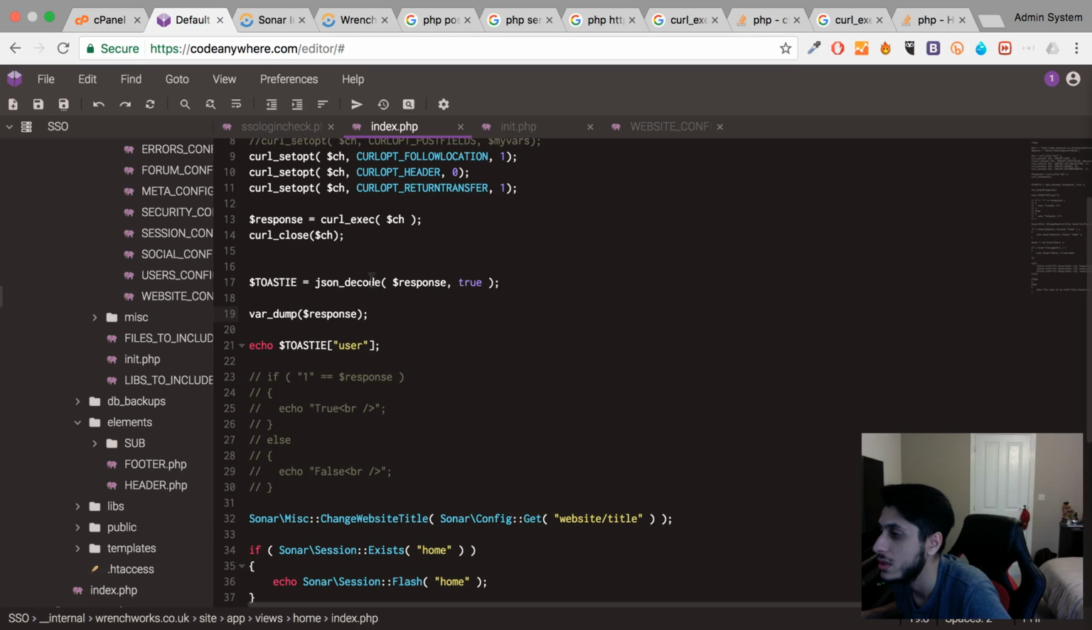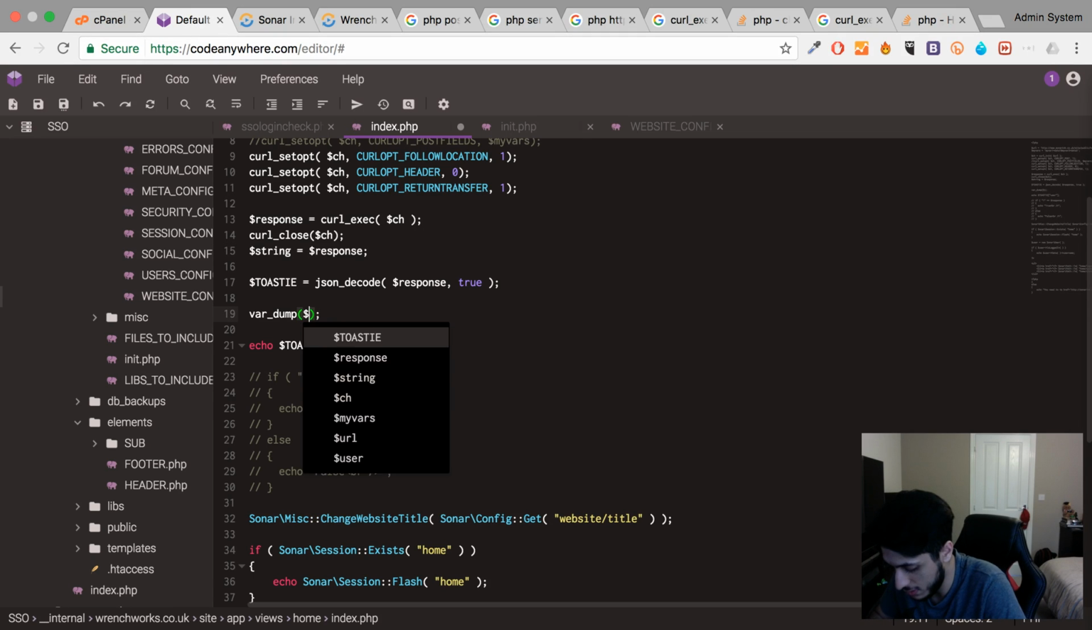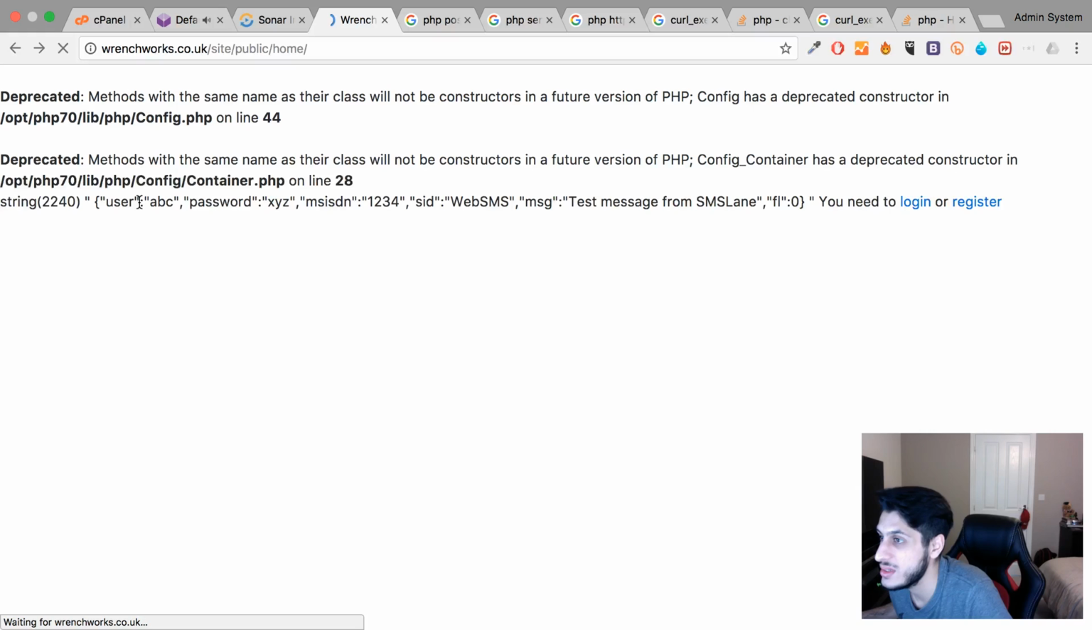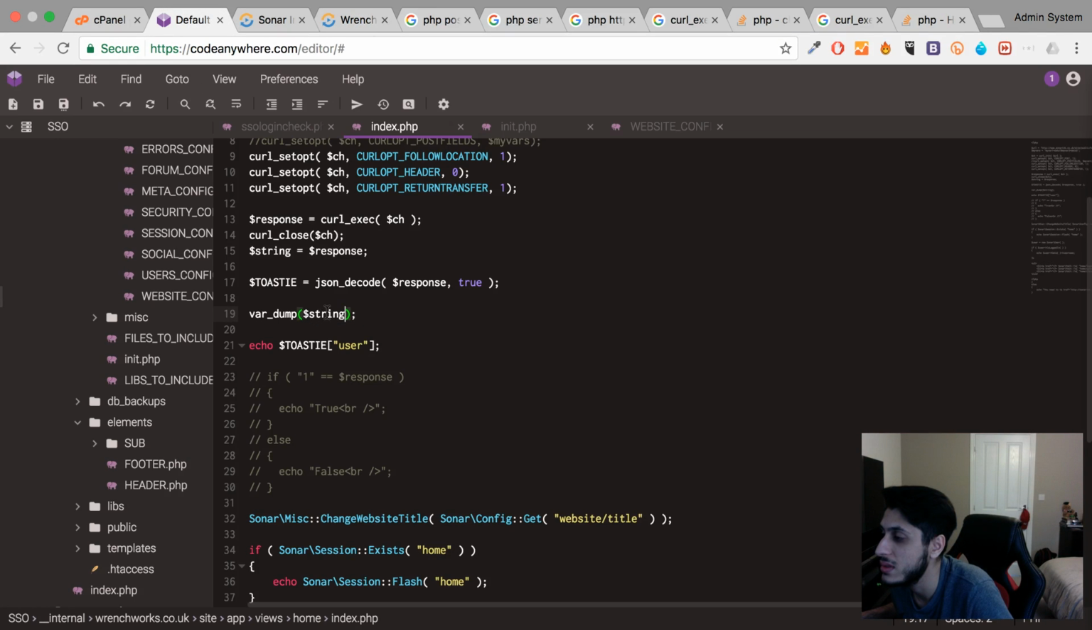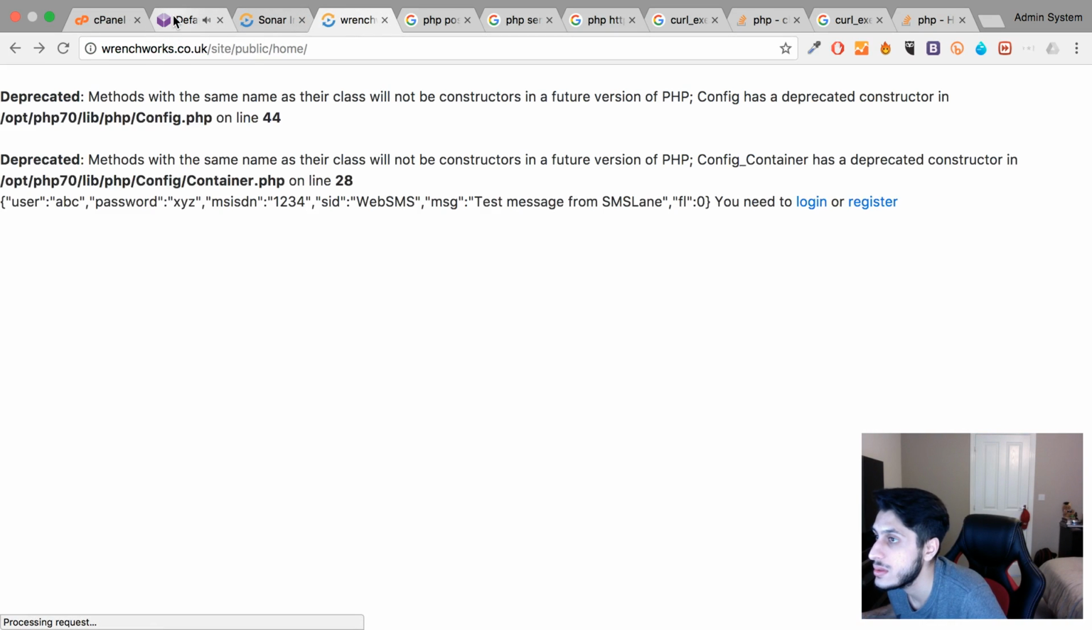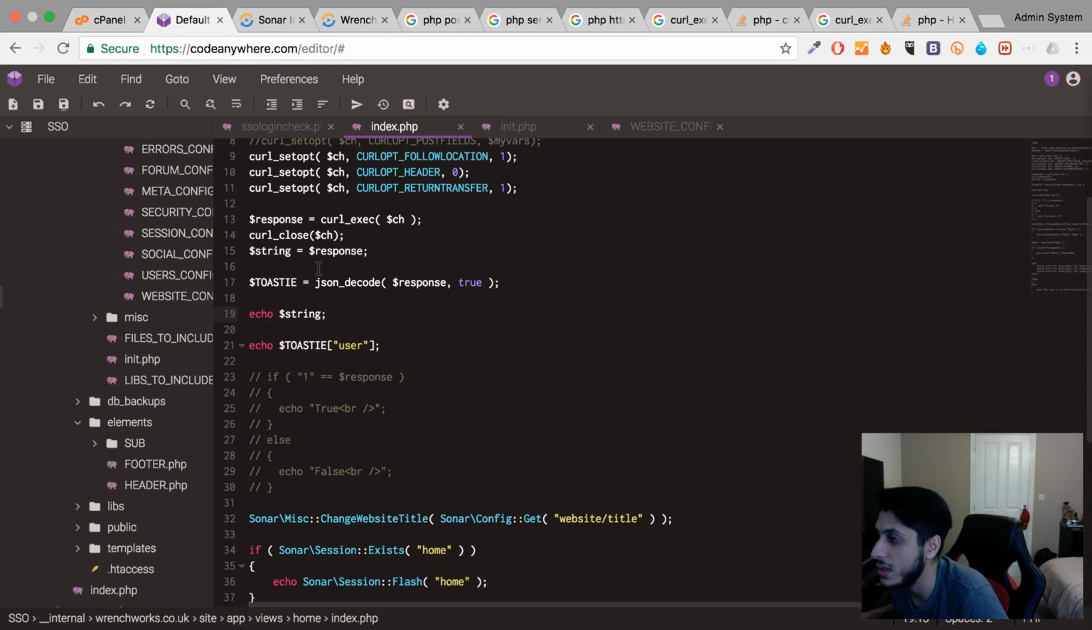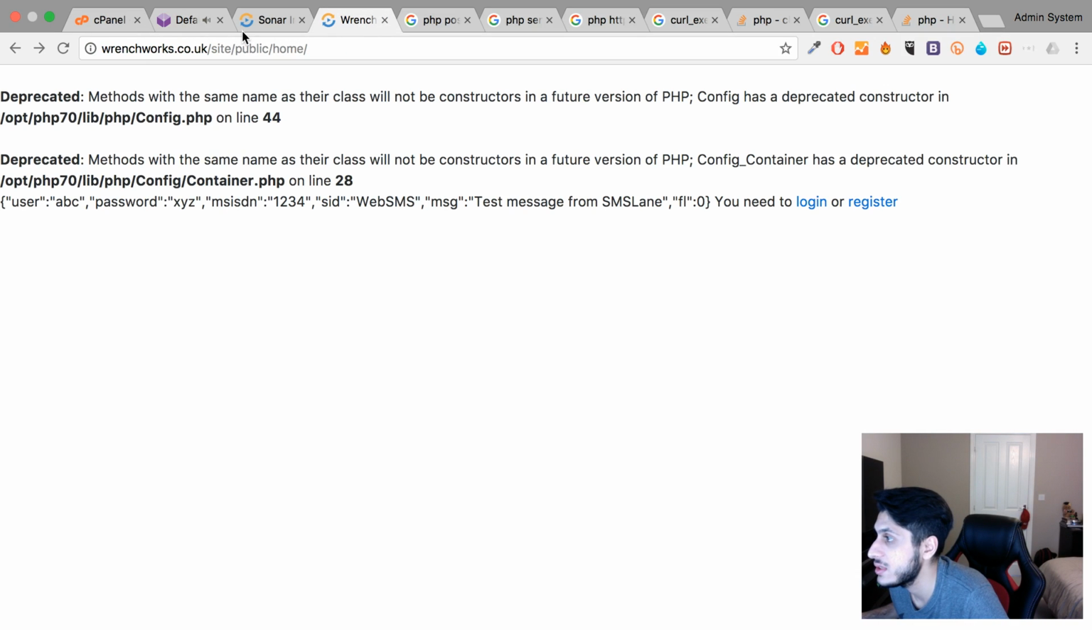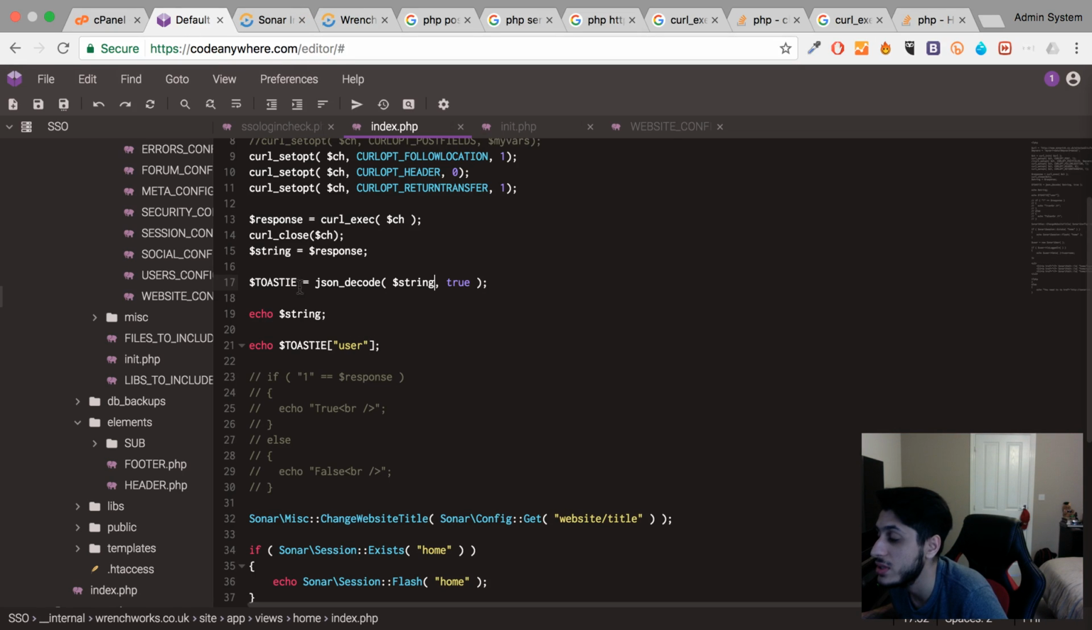Actually, what would happen if I were to go $string equals $response? Let's just first of all var dump the string. Maybe this changes it somehow. What if I were to just echo it out? Okay, but I'm guessing if I were to whack this in here, it doesn't do anything different. Yet Toasty is not getting printed out.